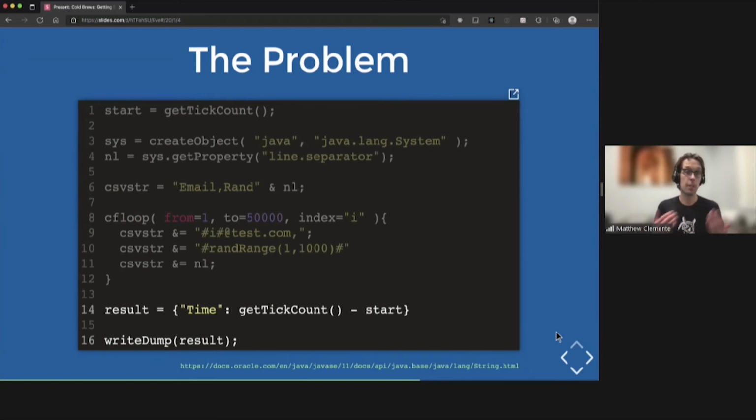The problem is that ColdFusion strings are Java strings, and Java strings are immutable. So when you're doing string concatenation, it's not just merging them together. Every time, it's creating a new string. And when you're doing fairly large string concatenation, this adds up fast, and this gets slow fast. So we need to fix it, obviously.